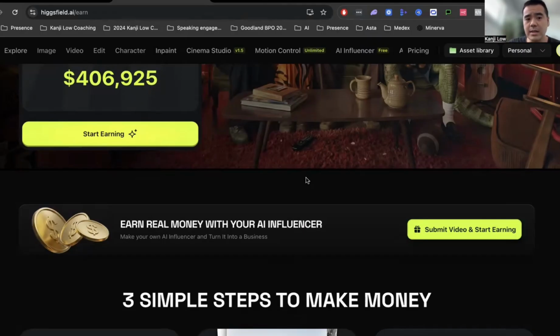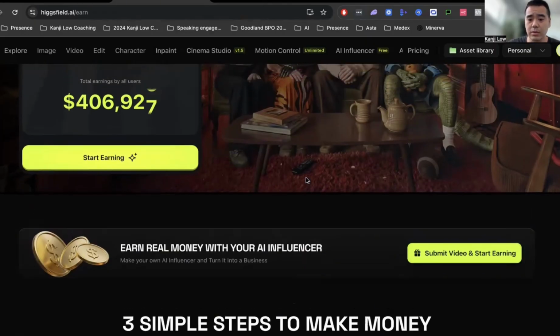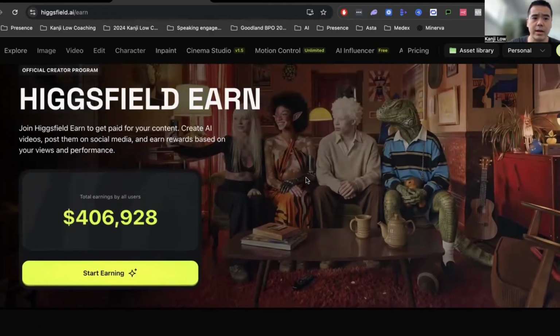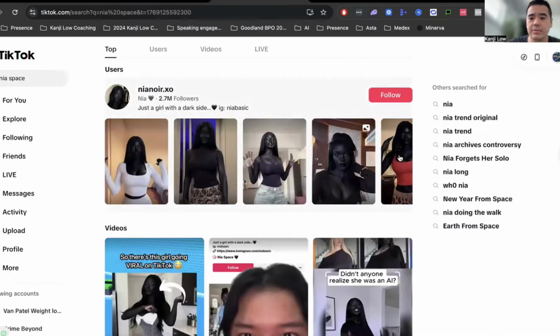So those are the ways that you can actually earn through Higgsfield as well, which I find is quite cool because not many people are a part of the official program. I know myself, I'm just getting into it, and you can start earning that way as well. And then you can see the different types of ways you can do it too.